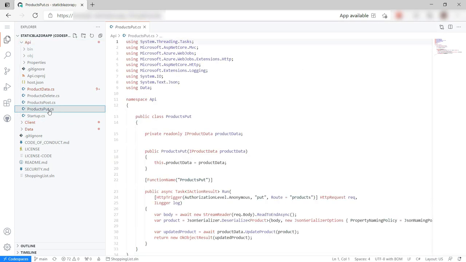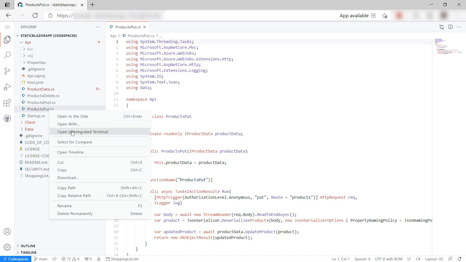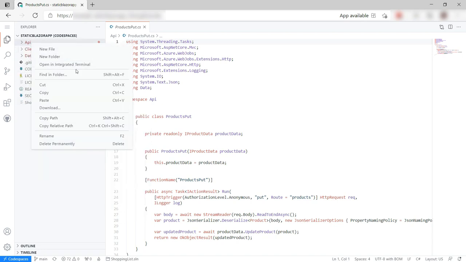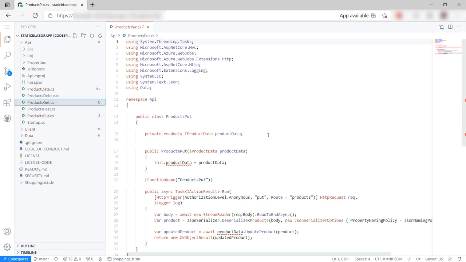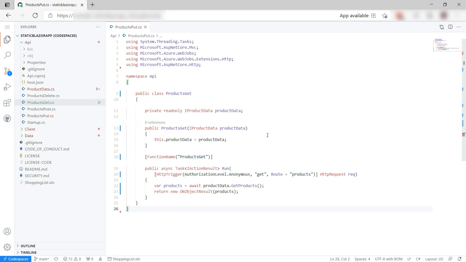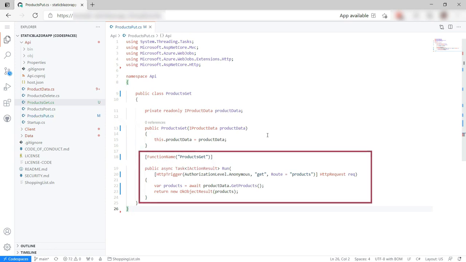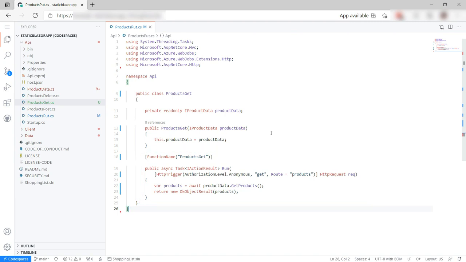We need to add an API for retrieving products. Let's copy this one and paste it. Okay, and now rename it like this. That's it. Let me change the code into this. Now, this is a new Azure function that retrieves products when you call it with an HTTP trigger.